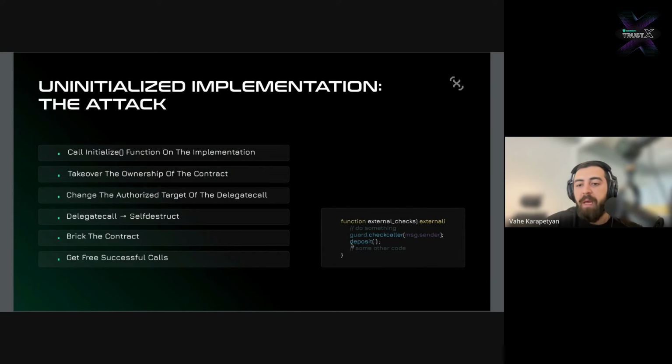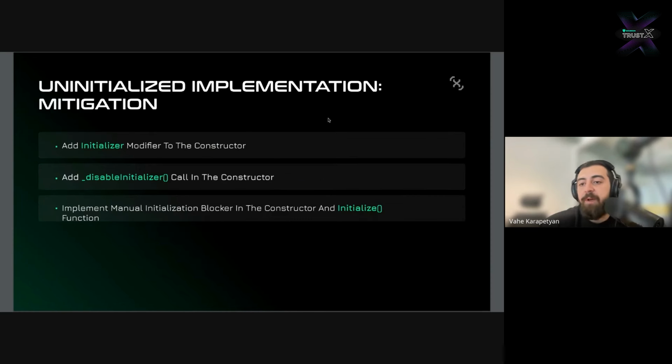So that's what I meant. Let's say we have an example like this: there's another contract which is calling our contract that is self-destructed. It's something like, in pseudocode, guard, check caller, message sender, and there are some checks that we need to do to understand if this message sender is authorized to do something. You will get a free call here, and you can just bypass all these kinds of checks. So that's the bad part. It's not only breaking the contract; it can also become a funds-draining attack.